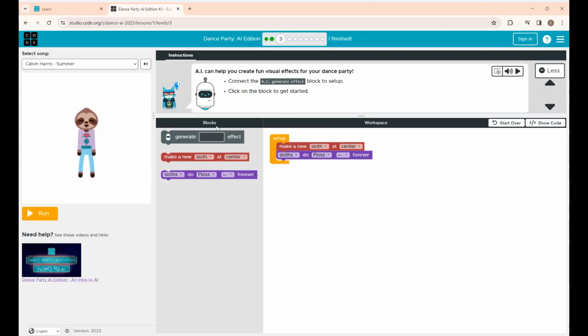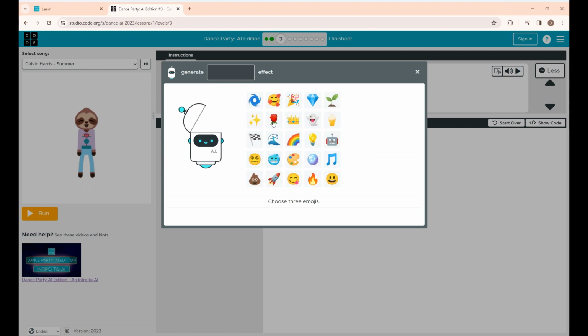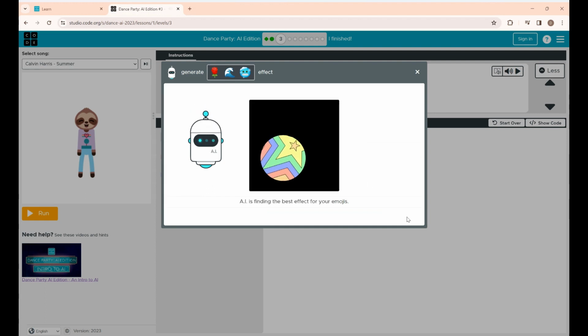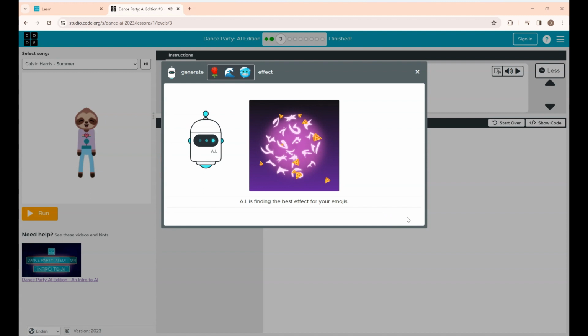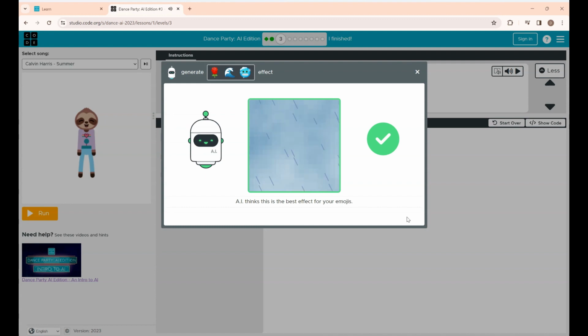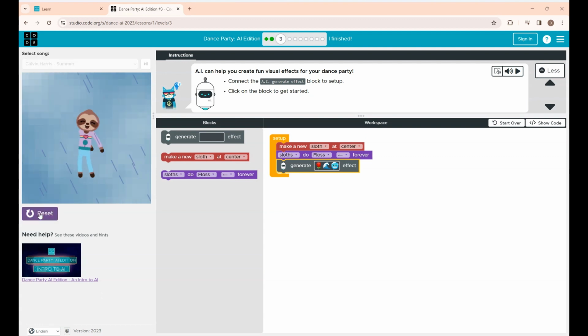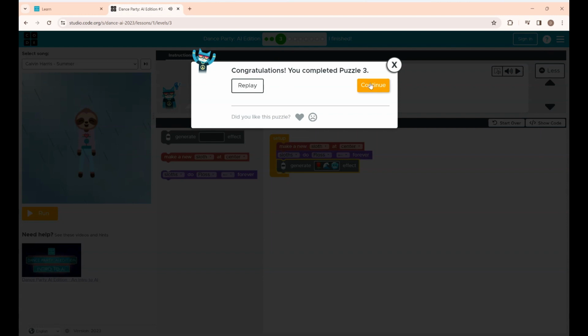This is puzzle 2 and here you're going to create an effect for your dance party. For that, you're going to create the block and click three emojis of your own choice. And if you give generate, the new effect for your dance party will be generated. If you give use effect, you can see the effect on the left side. Okay, to continue, click continue.